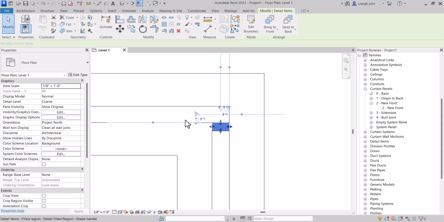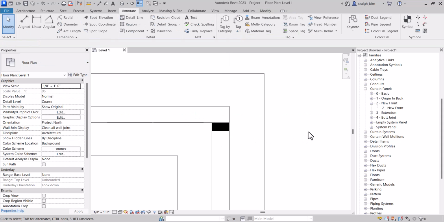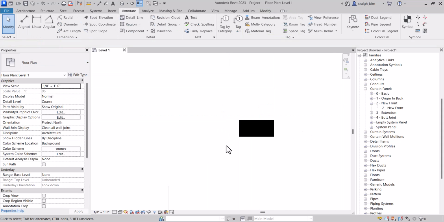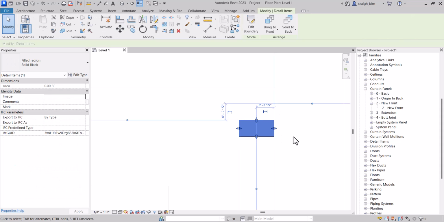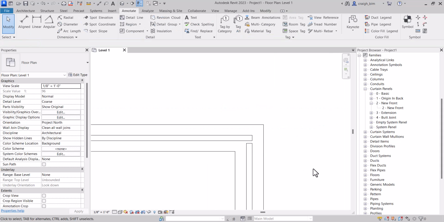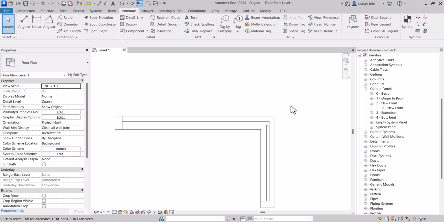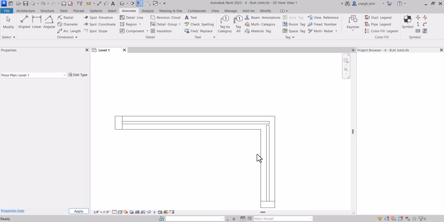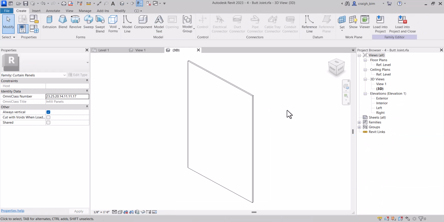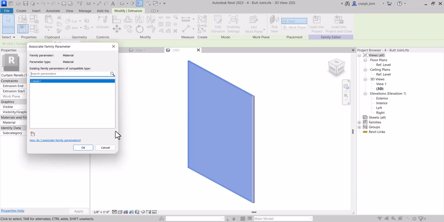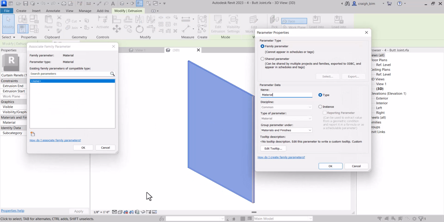In an exterior assembly, you'll have a silicone joint, but on some interior assemblies, you may leave this open for aesthetic decisions. At this point, we now have a fairly parametric butt joint where we can control the extension and the inset. Now I'll edit the family, add an object style and some material values so that I can give it some control back in the project, and I'll load it back in.